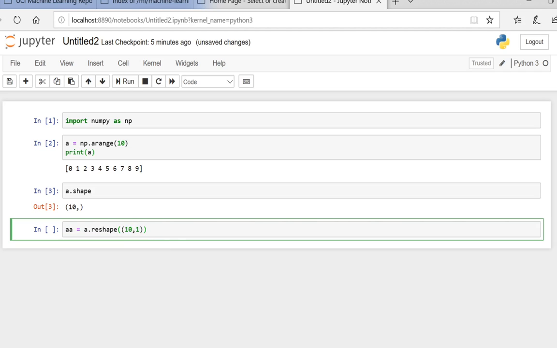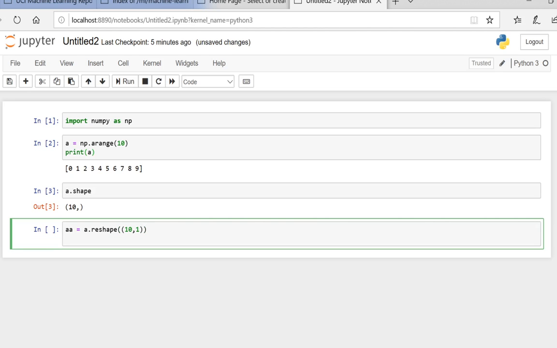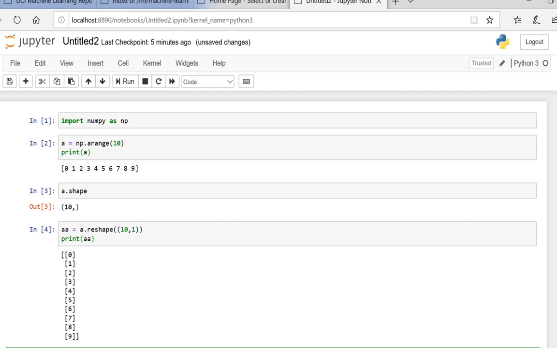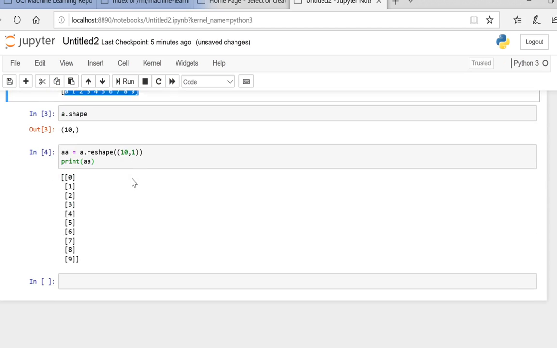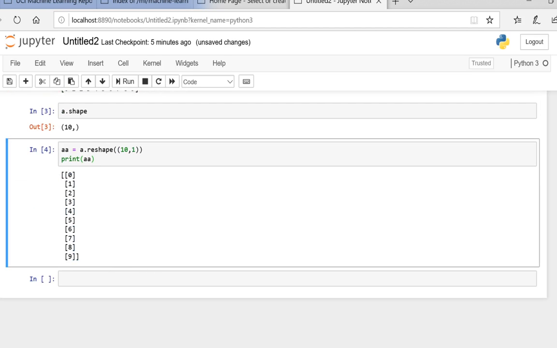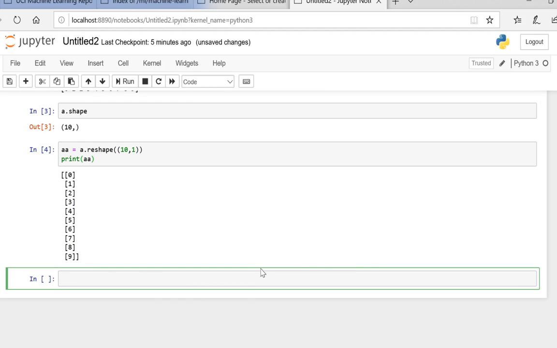Pretty straightforward there. When you're dealing with multi-dimensional arrays, it's always rows and then columns. So that's something that you'll have to just get used to and get familiar with, rows and columns. And then let's print that out so we can just visualize what we did there. And look, it took our A array and reshaped it into a vertical array. Pretty cool stuff.